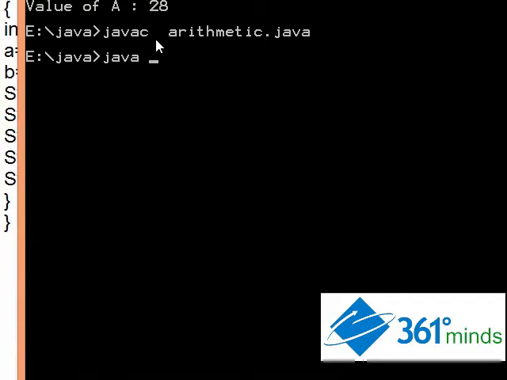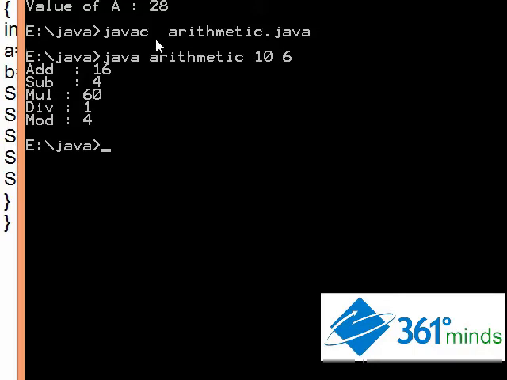Now I'll have to give two values. Pass the values here because I've given command line arguments. So I'll give the values as 10 and 6. So the addition is 16, the subtraction 4, the multiplication 60, the division is 1 because 6 will go into 10 only once, and the remainder is 4. That's what you get in your modulus.